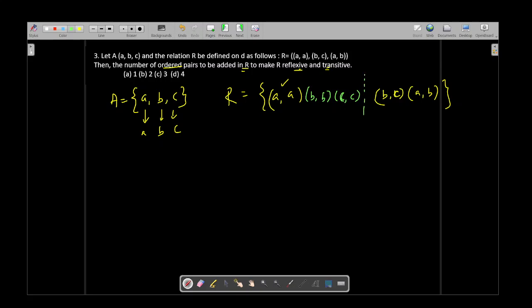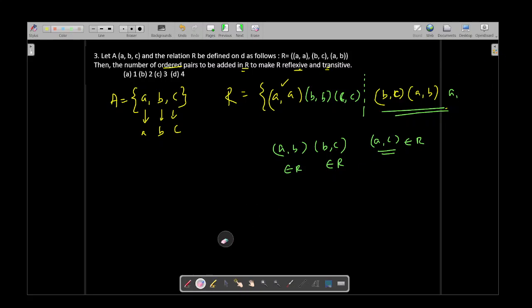For transitivity, I'll not check the first three elements because they are all self-transitive. So for these two elements, we have (a, b) and (b, c). So (a, b) belongs to R, (b, c) also belongs to R, so (a, c) should belong to R. There is no (a, c), so I have to add (a, c) to the relation R to make it transitive.